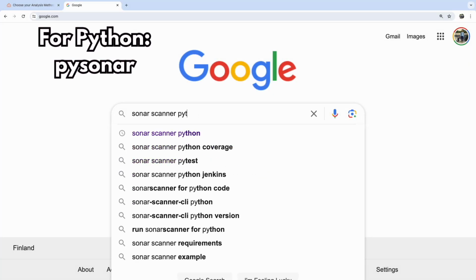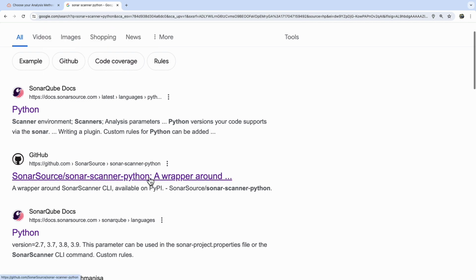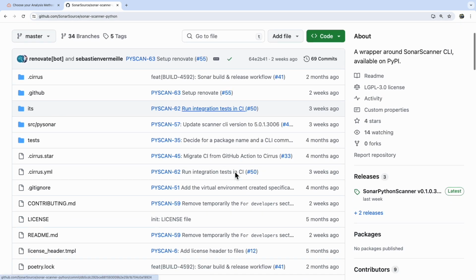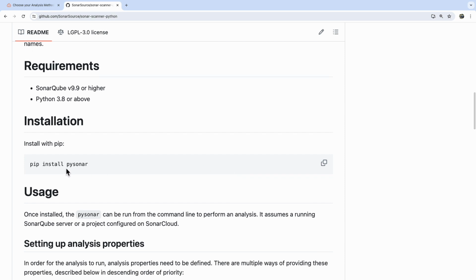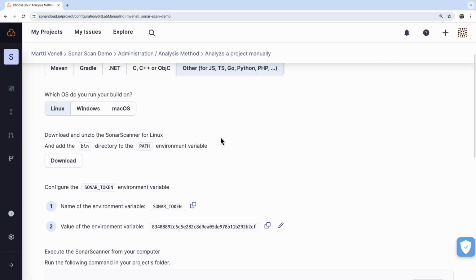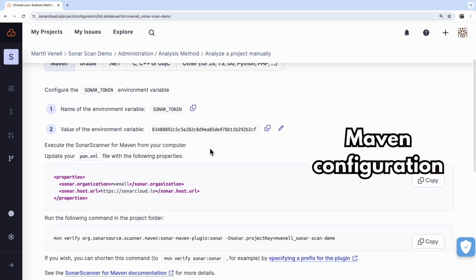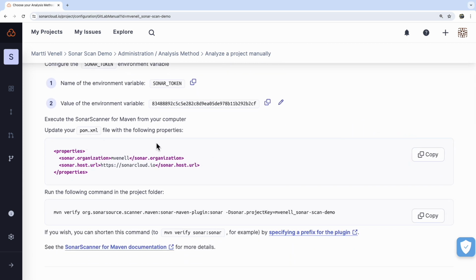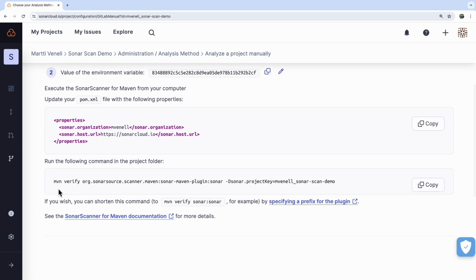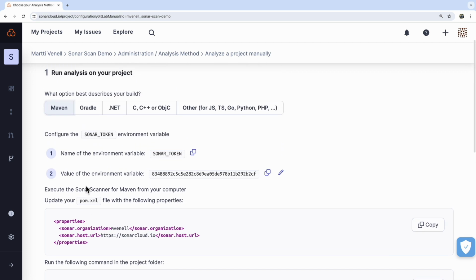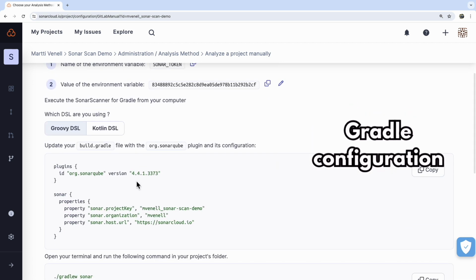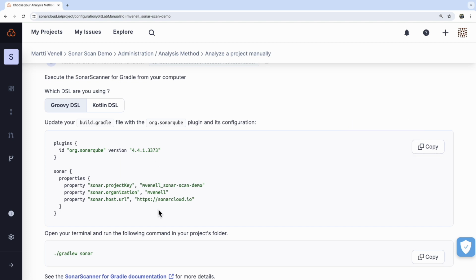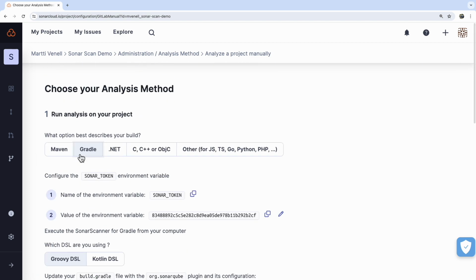If you're developing a Python application, visit the GitHub page of the PySonar scanner to find the installation command. For Maven projects, create a POM file to set project properties like organization and Sonar host URL. The project key is defined as a parameter in the run command. Gradle users need the SonarQube plugin and build Gradle properties set for project key, organization, and host URL.